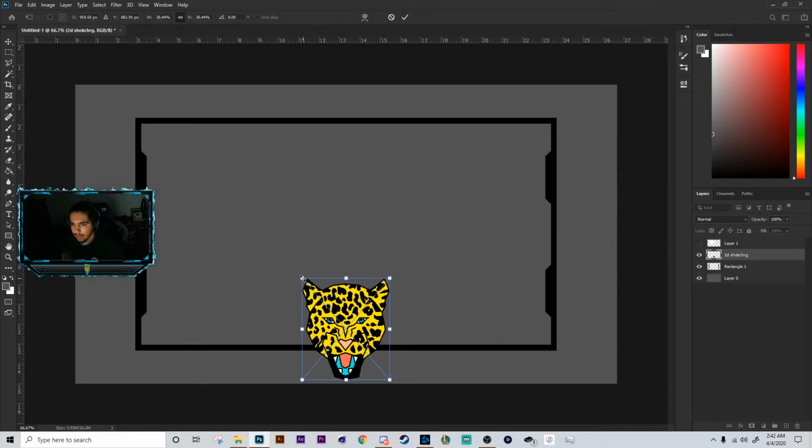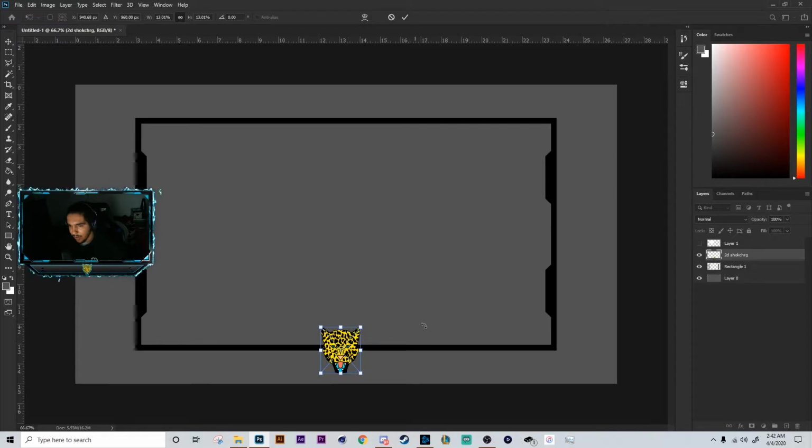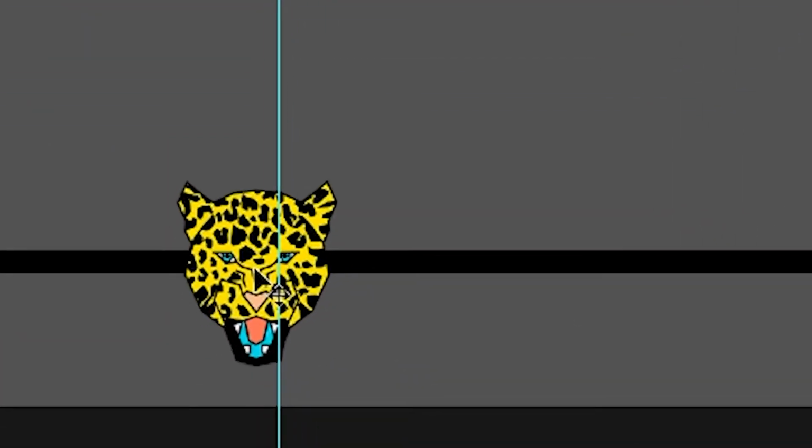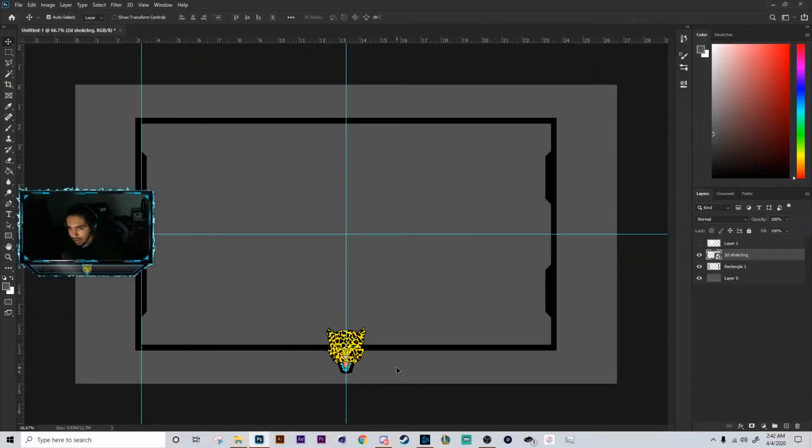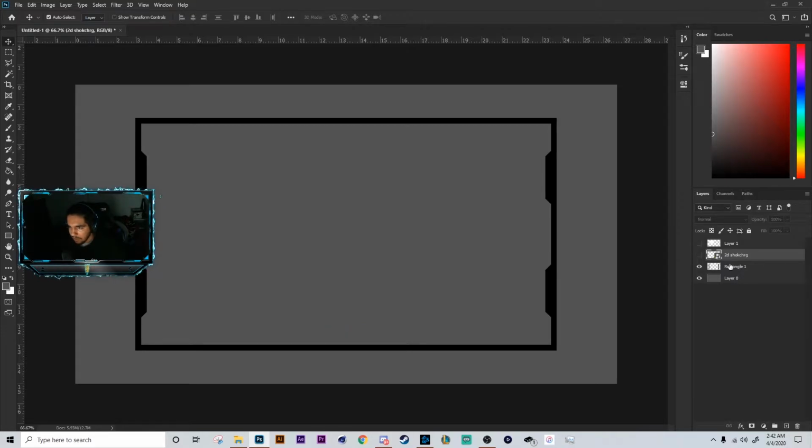Shorten it down. If you do want to go crazy, you can put it right there. Put it right in the middle. That's not middle. This is middle. Put it right in the middle. After this, close it out. You don't need it for now. Rasterize it. You actually don't need this layer anymore.